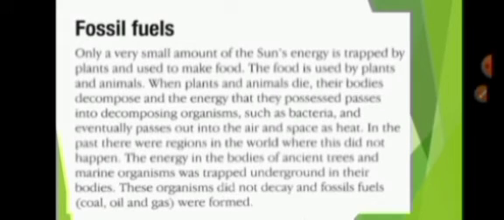Fossil fuel. Only a very small amount of the sun's energy is trapped by plants and used to make food. The food is used by plants and animals. When plants and animals die, their bodies decompose and the energy that they possess passes into decomposing organisms, such as bacteria, and eventually passes out into the air and space as heat. In the past, there were regions in the world where this did not happen. The energy in the bodies of ancient trees and marine organisms was trapped underground in their bodies. These organisms did not decay, and fossil fuels, coal, oil, and gas, were formed.